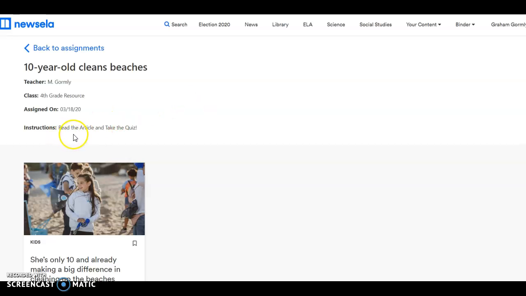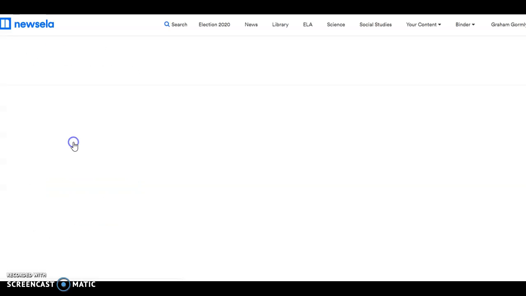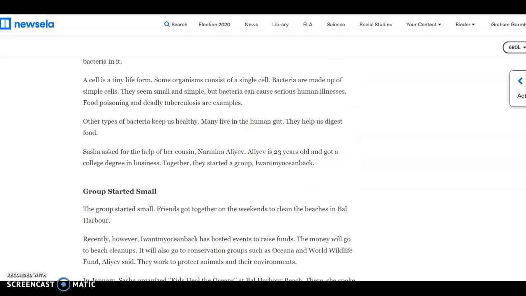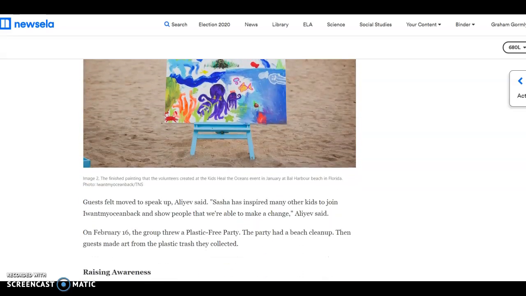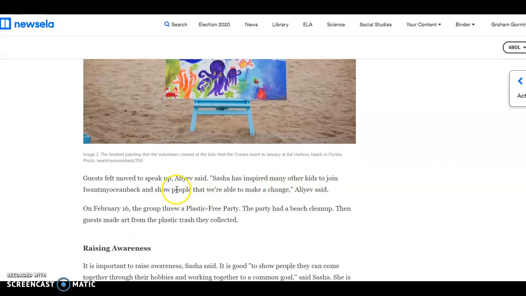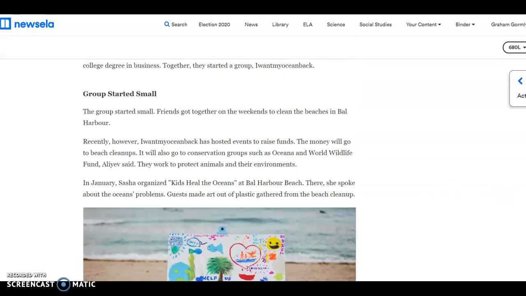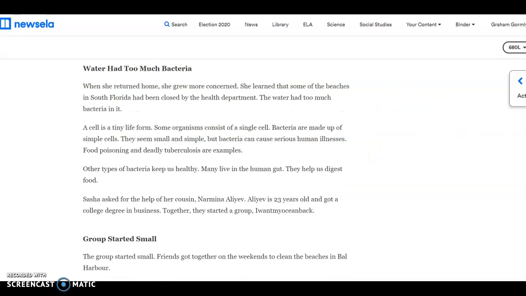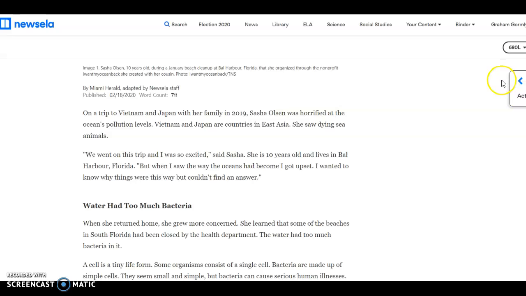So what you would do is you just click on the article and you see the instructions here. It says read the article and take the quiz. So if you click on the article, and then here again, here's the article. Here you got a name here. Those might be a little difficult. You might have to help out with a little bit. We've got the word bacteria here, and organisms.